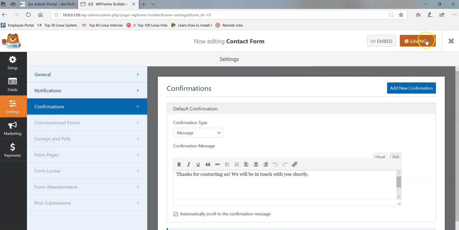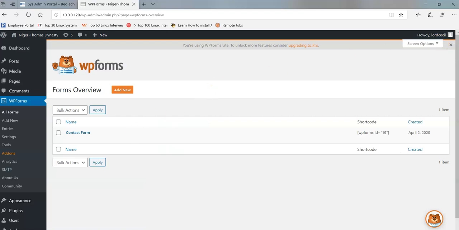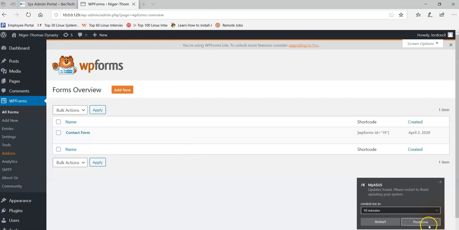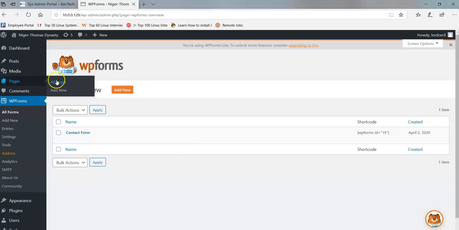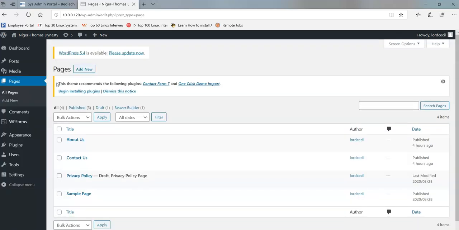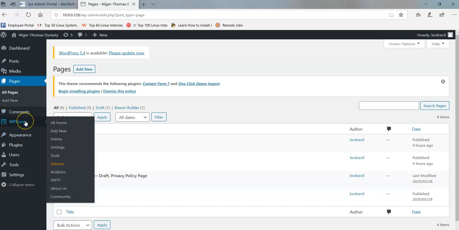Okay, so that's done. So let's X out of this. So that's WP Forms. Let's go to pages, see where we can embed that form. But before we do that, let's look a little bit at the entries, settings, about WP Forms now.